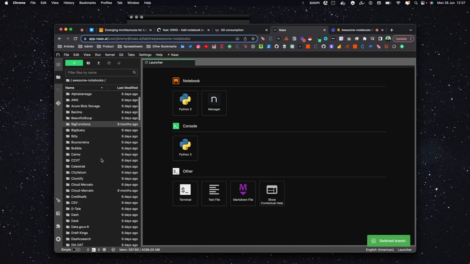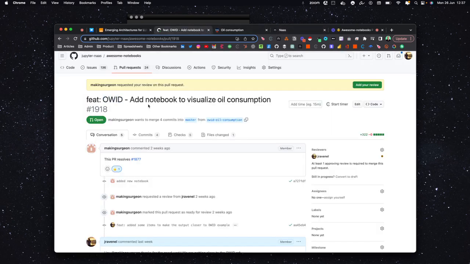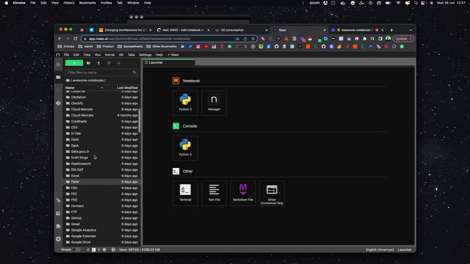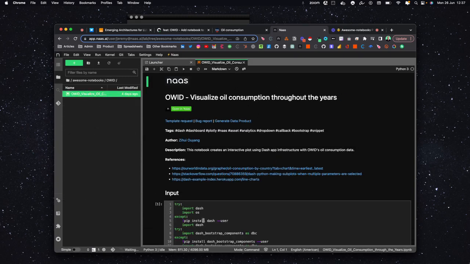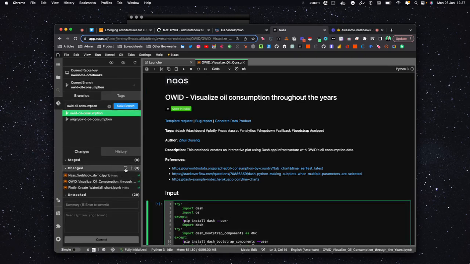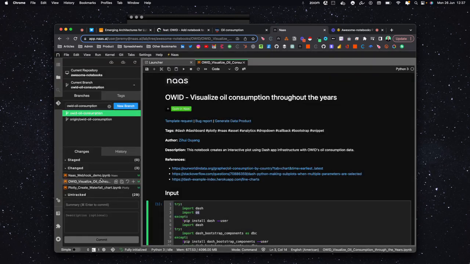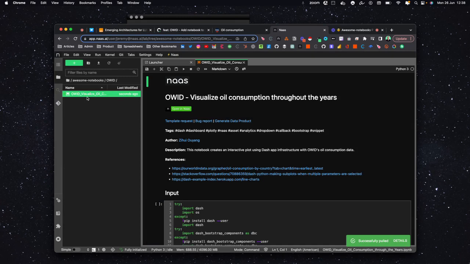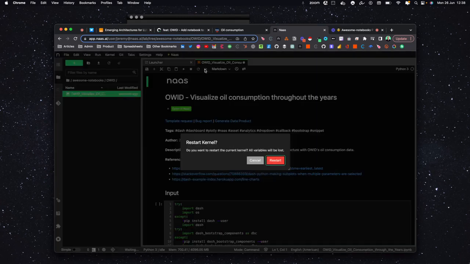Let's head to the folder, Our World in Data. It's very easy to navigate the awesome notebook repository because everything is organized around the tool that we use. Our World in Data is right here, and Visualize oil consumption is right here. I just need to make sure to discard my changes. Once it's done, I open it again, make sure it's the right version, and run the notebook as it is.